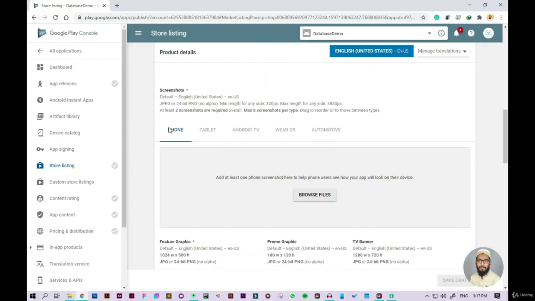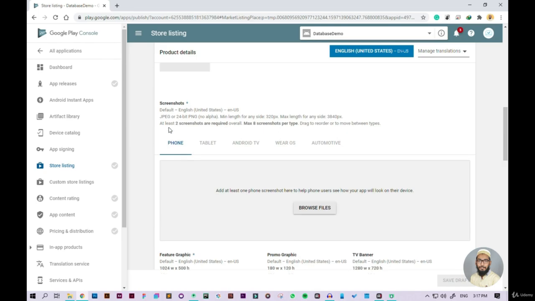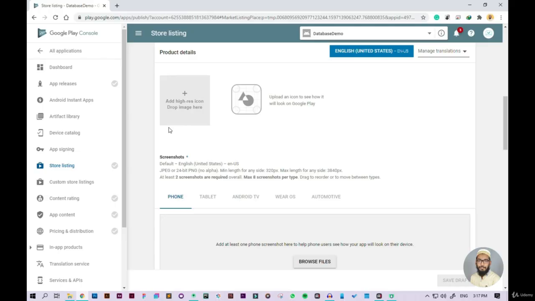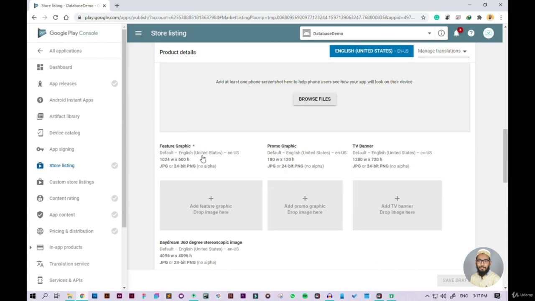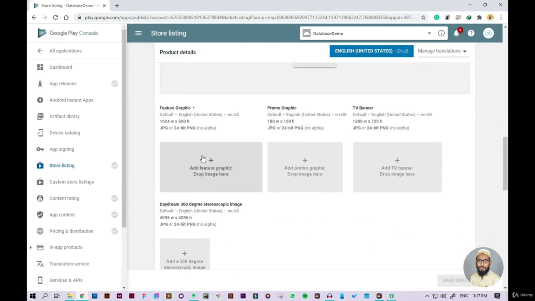Now the next thing that we require to upload is the screenshot. The things that I am showing you are mandatory. You must upload these things in order to submit your application for review on the Google Play Store, and if you don't upload these things, your application will not be submitted for review. So the next thing I require is the screenshot. You require a minimum of 2 screenshots of your application and a maximum of 8 screenshots that you can put for your application. The next thing is the feature graphic.